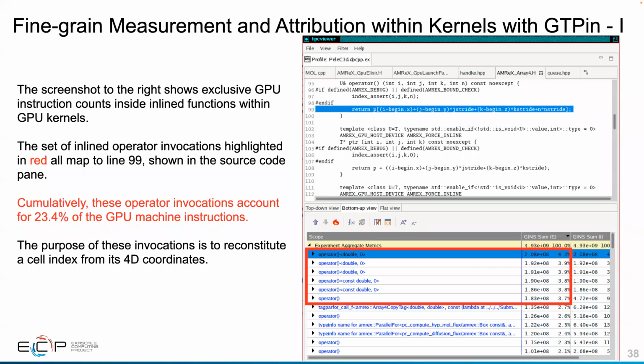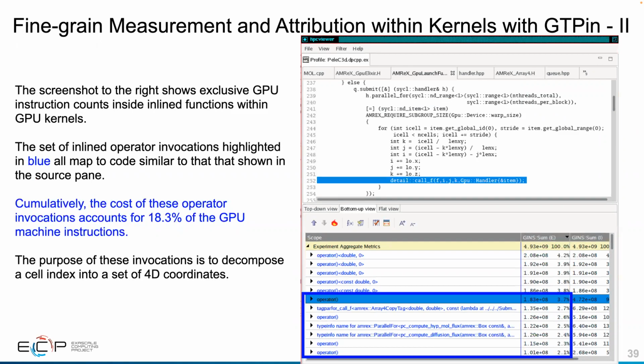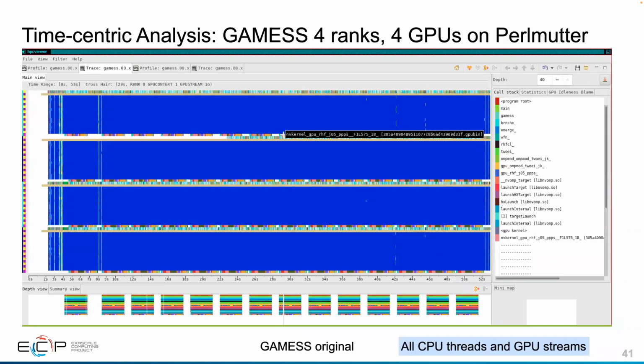So this shows you the kind of thing that we can do, gathering GPU machine instruction measurements with Intel's binary instrumentation interface. So now I wanted to show you the GAMESS code, and since I'm short on time, I'm just going to go through some slides very quickly here. What this is showing is a run on 4 nodes on Perlmutter, and we have an MPI rank, an MPI helper thread. All the things we see in blue are traces of some CPU threads. And then we have a GPU stream that's along the bottom.